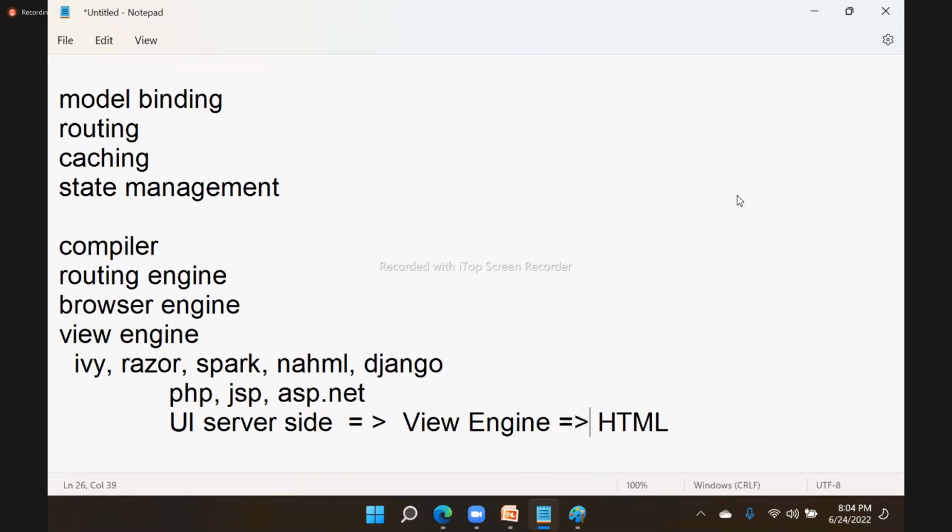Different technologies use different view engines. The responsibility of the view engine is converting the server side output into HTML. That is the responsibility of the view engines.